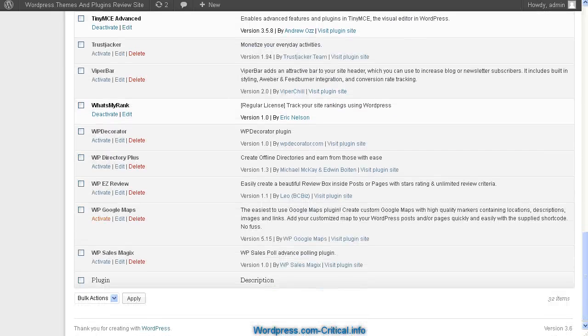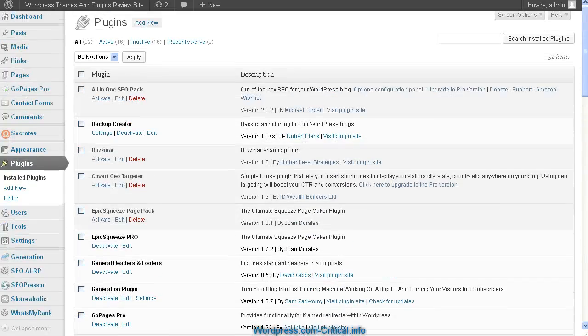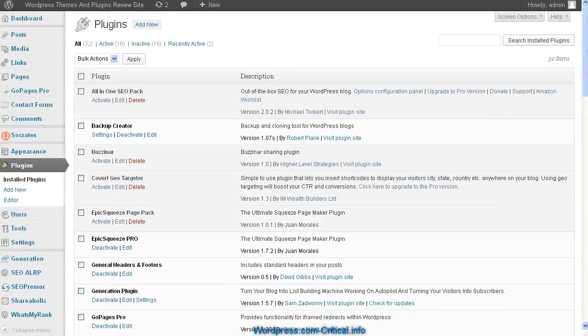Like I said here, here's WP Google Maps. If I'm doing a local website for somebody, I'd probably use this because I want people to be able to find directions to their place. So just to give you an example. And so basically that's setting up a website. That's setting up the framework.